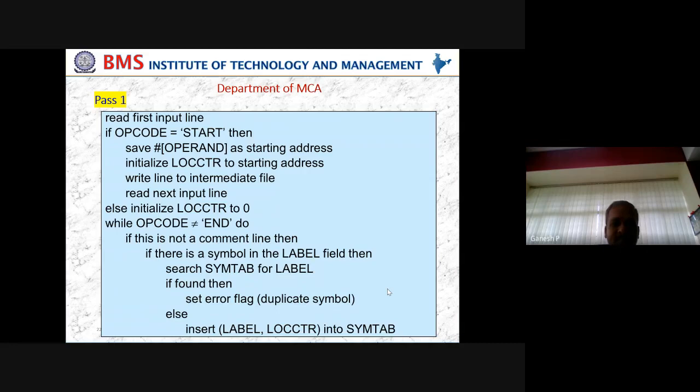So label, opcode, operand. That clarity you should have. Which is going to be label, which is going to be opcode, which is going to be operand. So start we write always in the opcode column. So if opcode is equal to start, obviously when you read the first line, opcode is going to be start. If that is the case, what do I need to do?